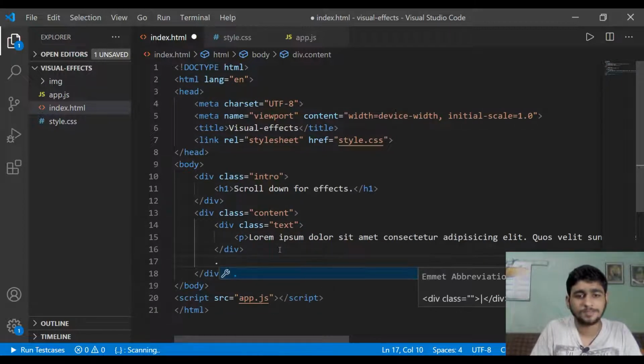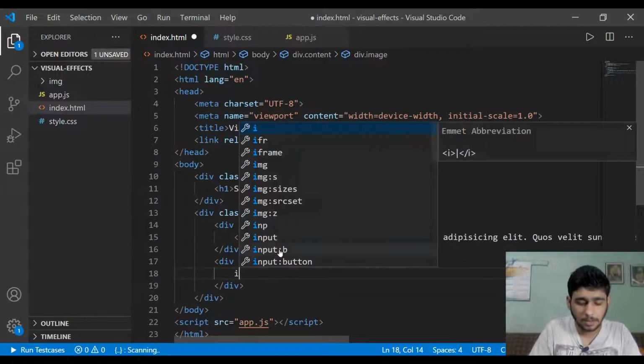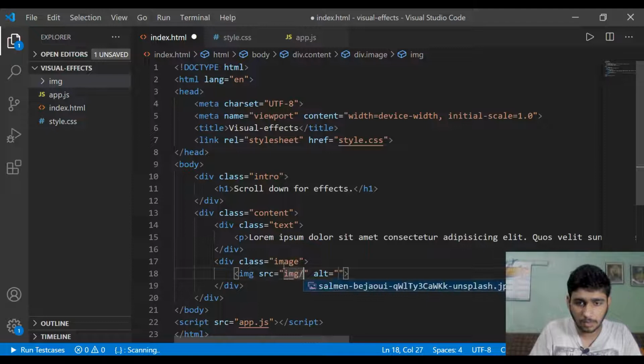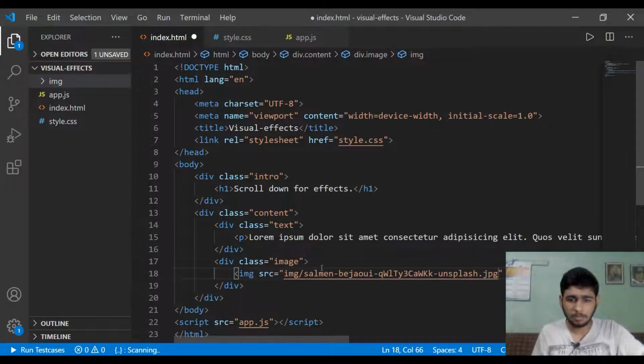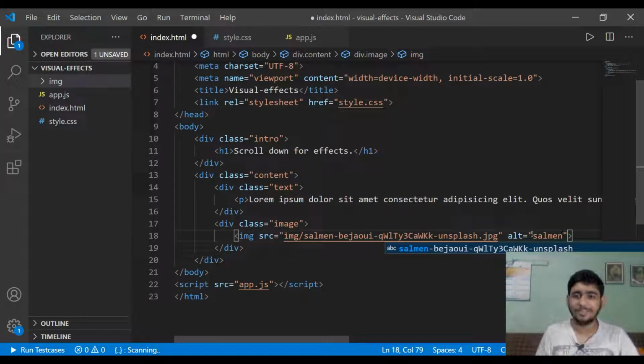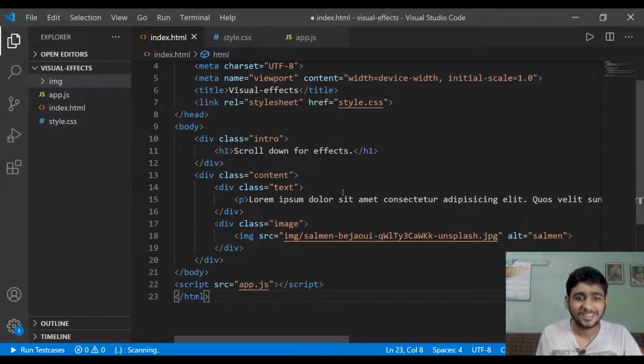Now let's add a separate div for our image as well. Let's add the image that we have saved in our directory. Here is the image, so let's do it. Okay, not 2 times again. Image slash salmon pie. Let's add this. What we can add? Salmon pie. Okay, now that's it for our HTML.